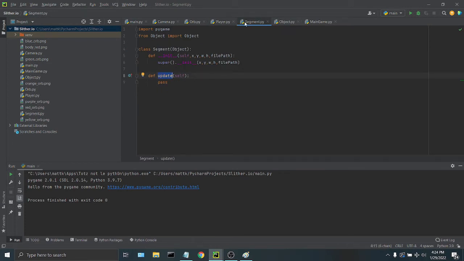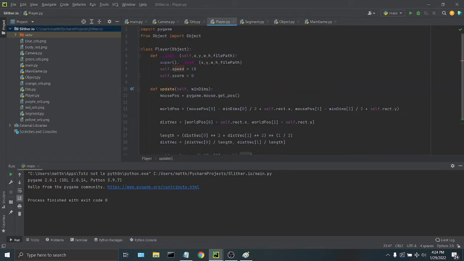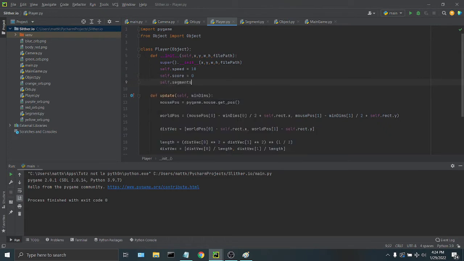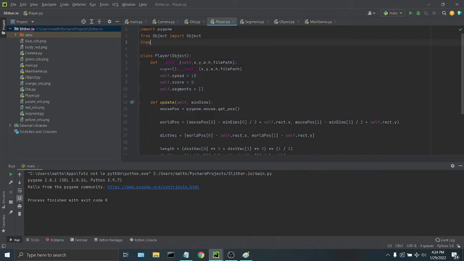Now let's add some segments to the player. As another unique variable for the player, I'm going to have self.segments, and I'm going to define that as an empty list. Next, I'm going to import the segment class because the player needs to be able to create new segments. And so that's the start.